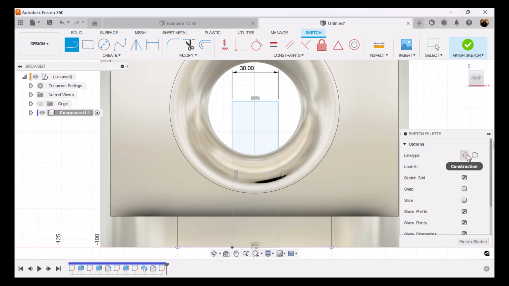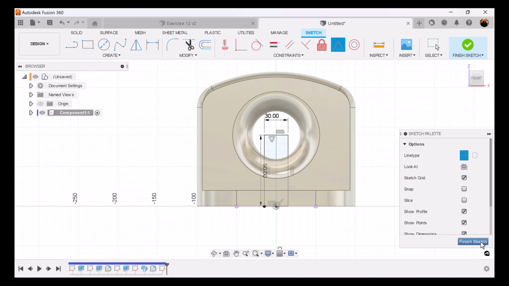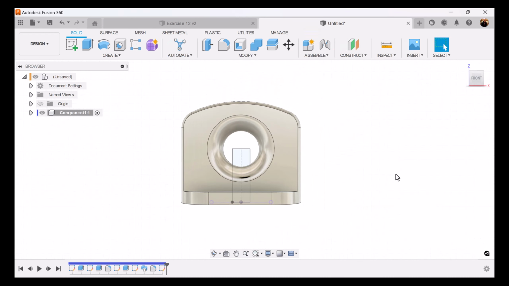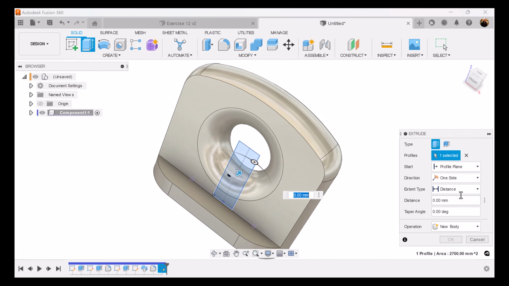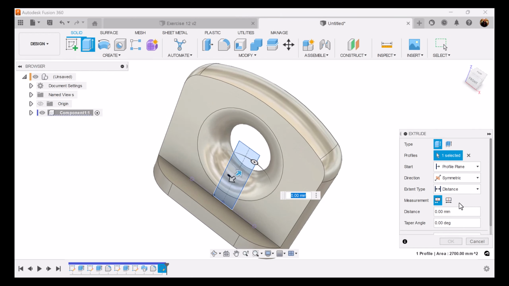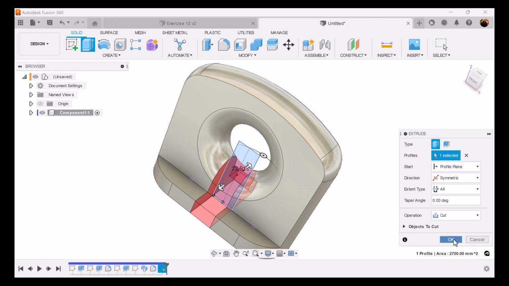Let's once again add a construction line from the center point to the top and make it about 90 millimeters. We're going to use the midpoint constraint, select the top of the rectangle and the top of the construction line. Fully defined, finish the sketch. Once again, use the extrude command. Direction is going to be symmetric. Distance is going to be all, and it's set.